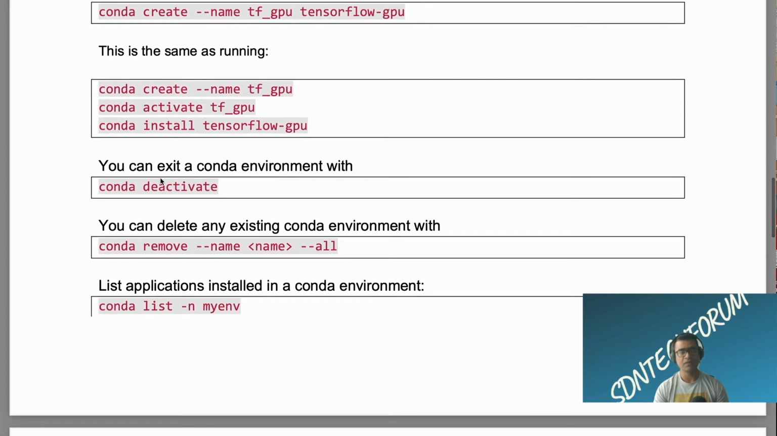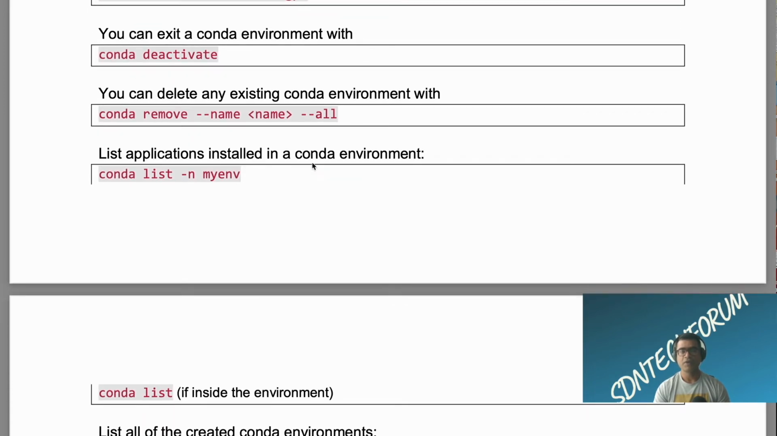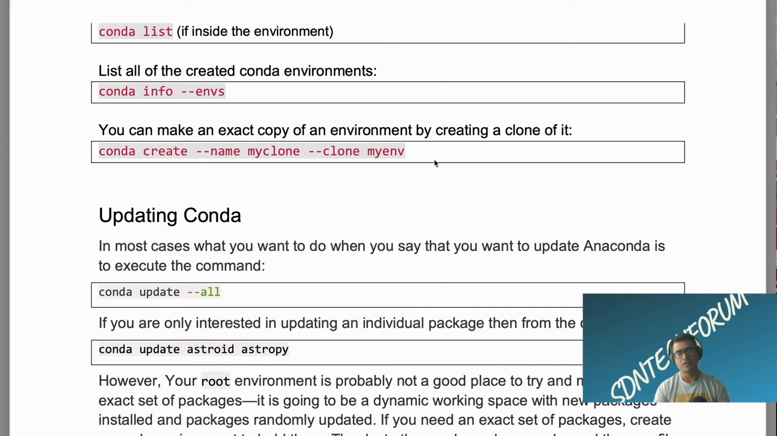Once you want to exit, you can simply do conda deactivate, or if you want to remove the environment, you can say conda remove, the name of that environment, and --all. So it will remove all the dependencies as well. If you want to see how many environments you have created, you can use the conda list command, and we will see all these things in action in the demo.